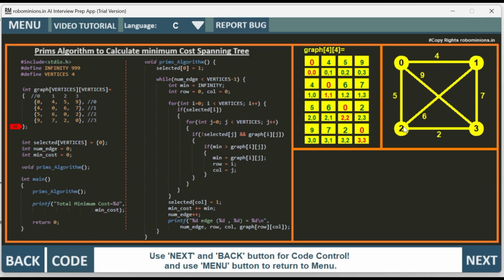We have to find a minimum cost. In this, for the minimum cost, we are going to consider 3 edges, and by just looking at it, you can see the minimum cost would be 4 plus 5 plus 2, that's 11. So the algorithm has to find this minimum cost using Prim's algorithm. Now let's start tracing the code.